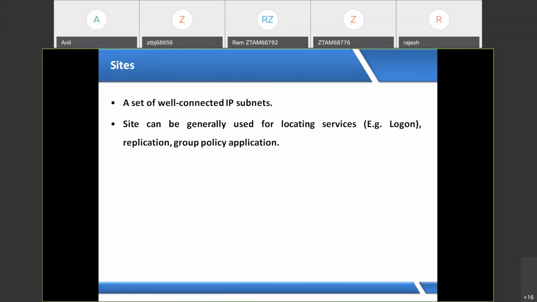One is what group policy can be applied. Second is what replication can take place according to our time setting. And the third one is which particular user should log in from which particular server. We can set that by creating the site. So these are the three main benefits of using sites.